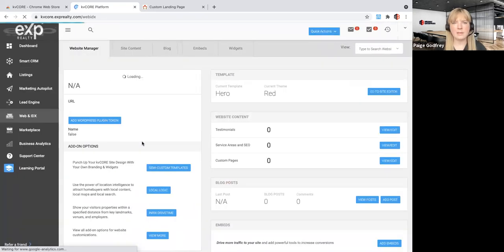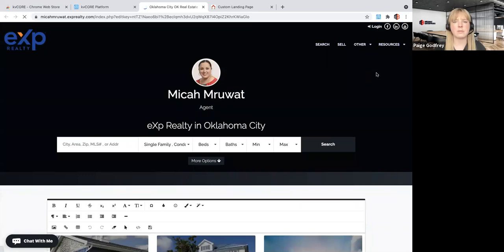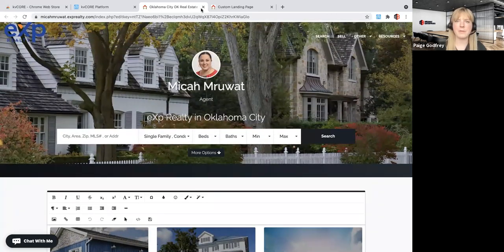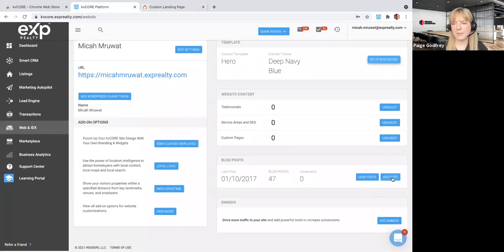Web and IDX is where you can come to, as I told you before, your domain is sort of customizable. Here's where you would do those customizations. You can change the background photo and a few different things here. You can also add posts, blogs to your domain, and you can also add testimonials and stuff like that. If you come to the web and IDX, that's where you would come to do those things.